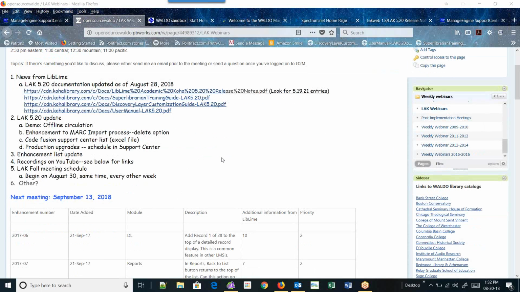The agenda is displayed for you. The fixes and improvements in 5.20 continue forward.